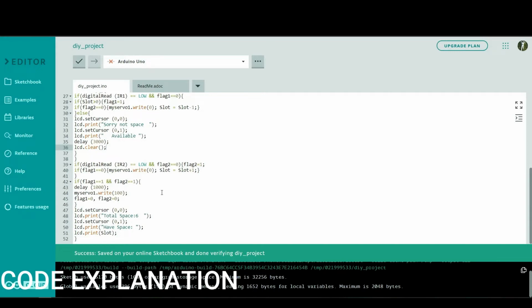Now coming to the second block, if the car is outgoing, then the slots would increase by 1. And similarly, the LCD would print the total space and the number of slots that are available at the very moment.